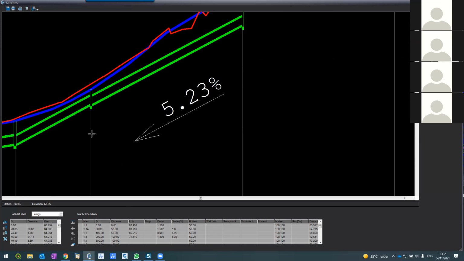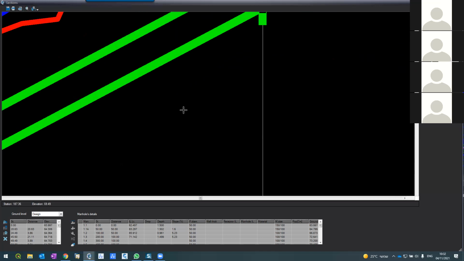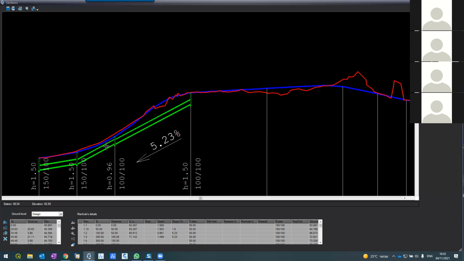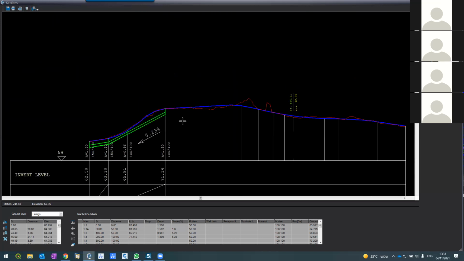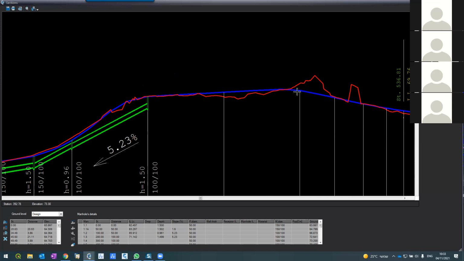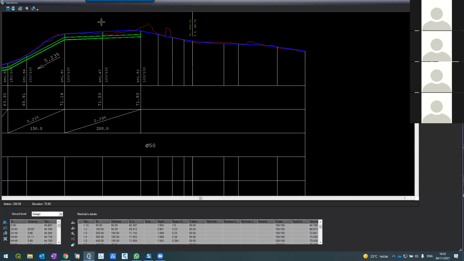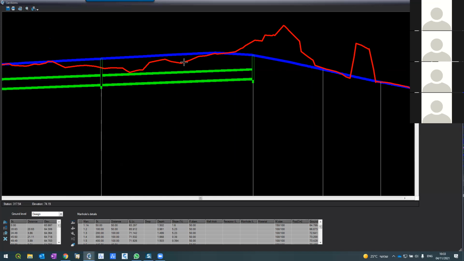How did I do it? I did not enter anything here. I just went to the next one, and then the software calculates the slope. From here, again, I'm doing the same trick. I'm skipping this one and entering a depth of 1.5 meters here. Here it is.